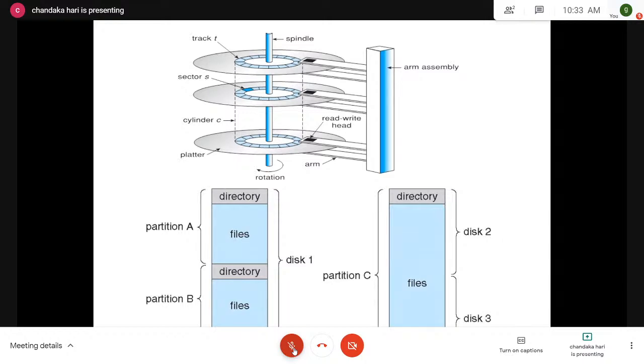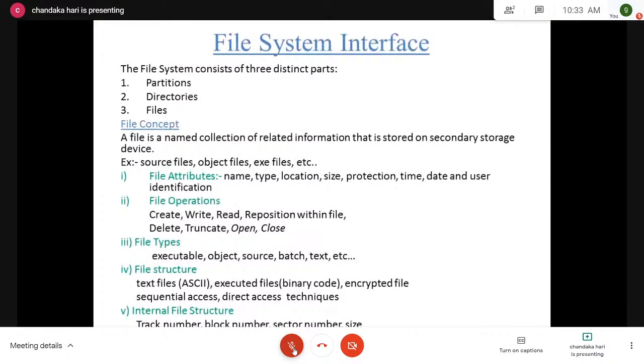It is 512 bytes. This is the physical structure of a secondary storage device, that is, the hard disk. Now coming to the logical structure of your hard disk: your hard disk is divided into a number of partitions, each partition is a collection of directories, and each directory is a collection of files.